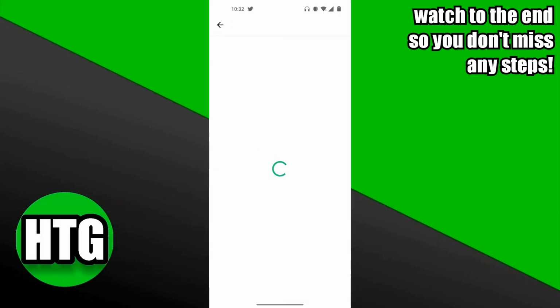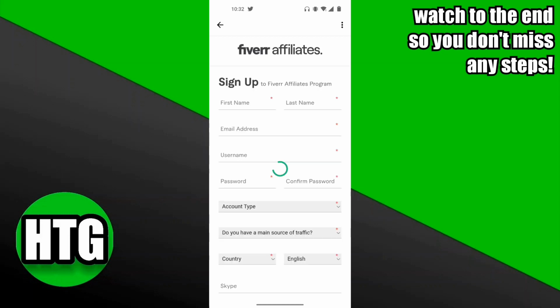Now keep in mind, I do have the Fiverr app downloaded, so if you want to be in the exact same steps as me, you want to go ahead and download the Fiverr app, or else you're going to be logged into the website version, which can still work. It's just going to look slightly different from my page.